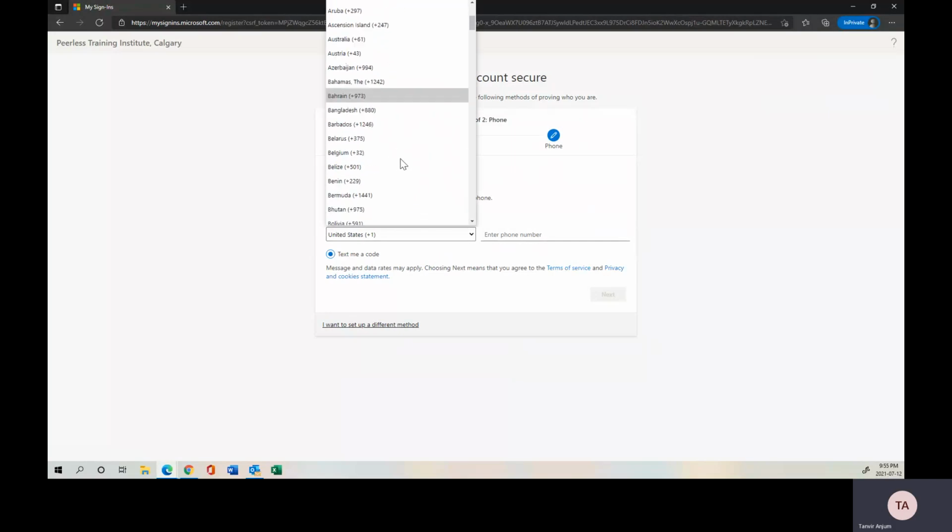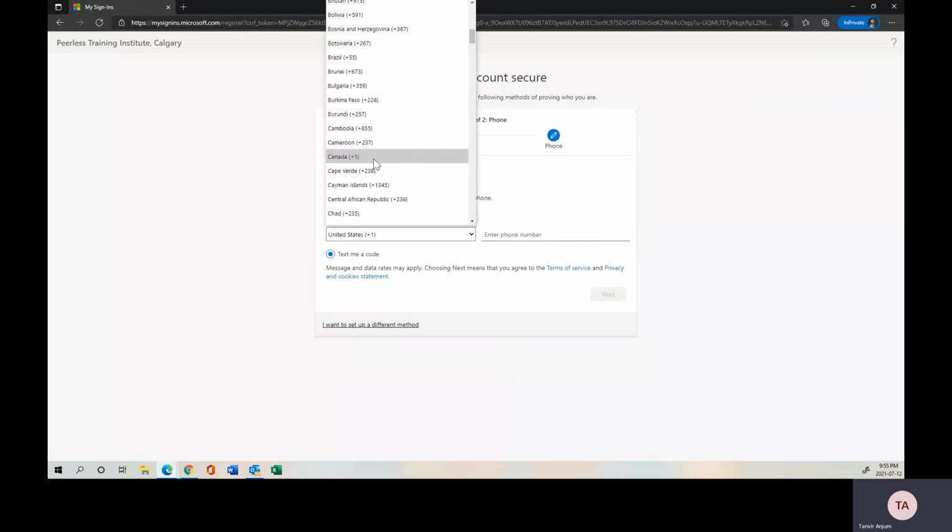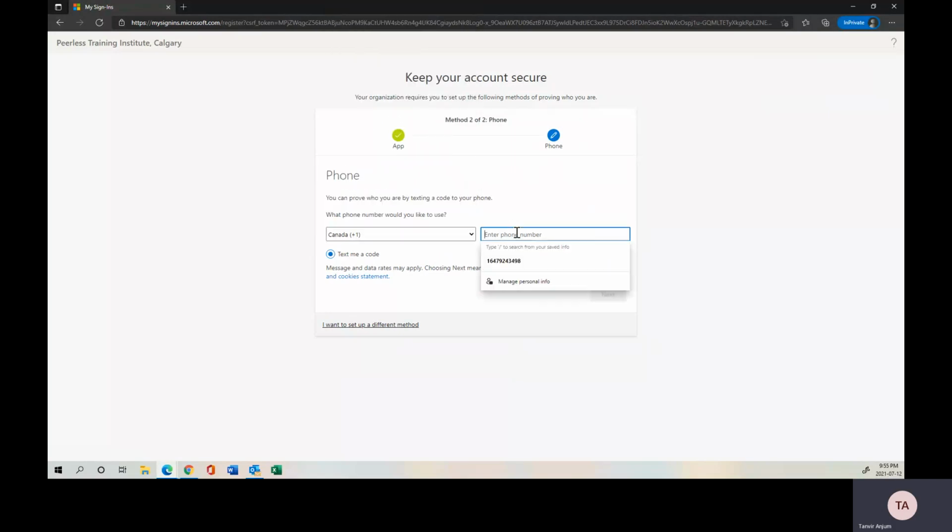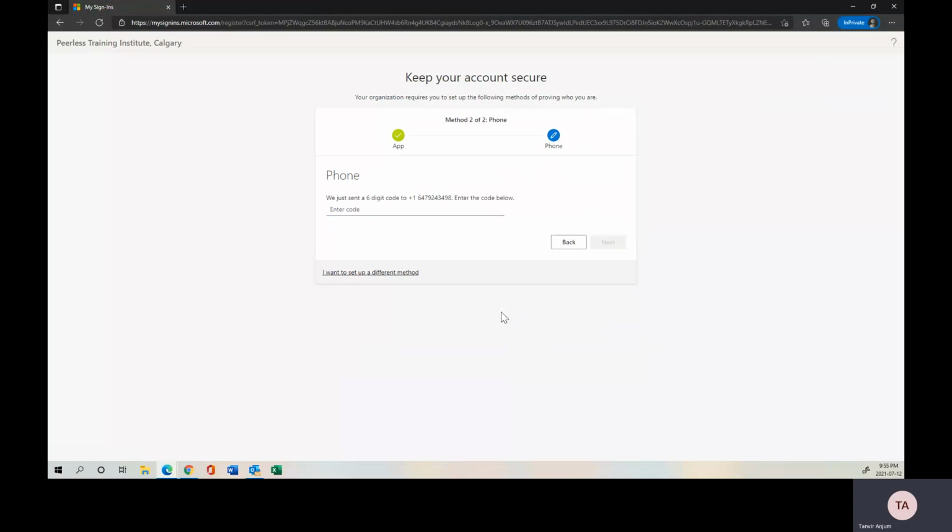In the same way, you're going to put your phone number again, select the country code, put in the phone number again, and select next. Then you're going to get a code by text message. It should arrive right away, within seconds. You just put this 6-digit code in your browser.